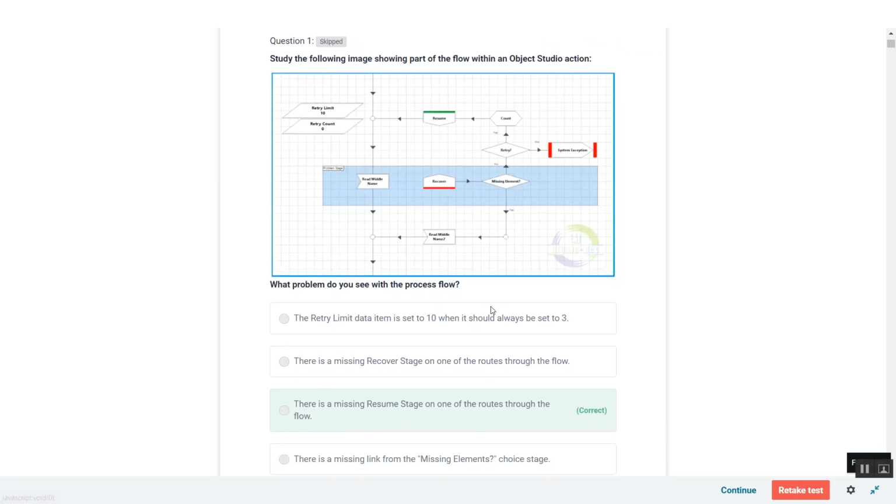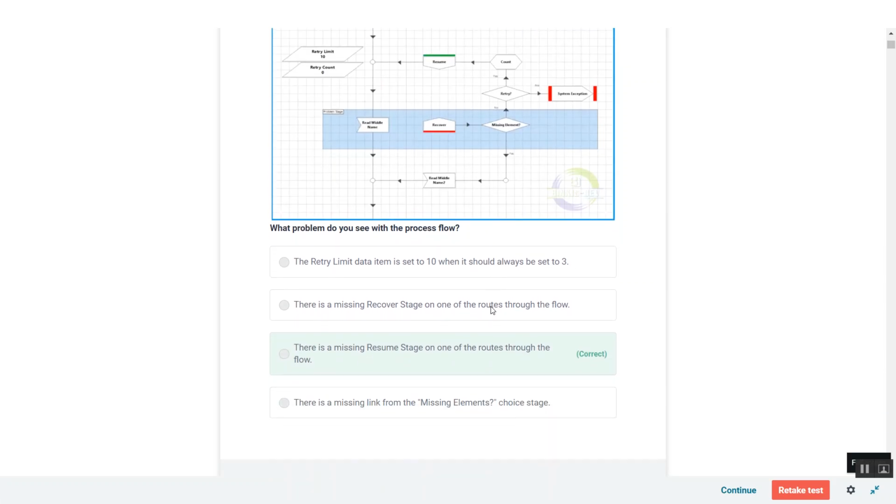So we will check the choices. The retry limit data item is set to 10. No, this is not the correct answer, because it can be set to any number according to the requirement of the process. The next choice: there is a missing recover stage on one of the routes through the flow. There is already one recover stage, so it is also not correct.